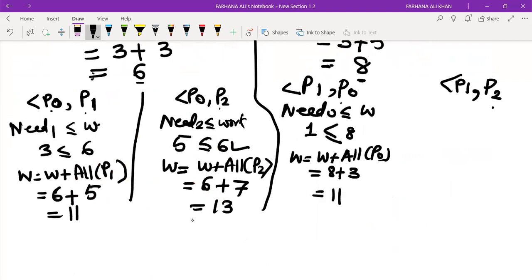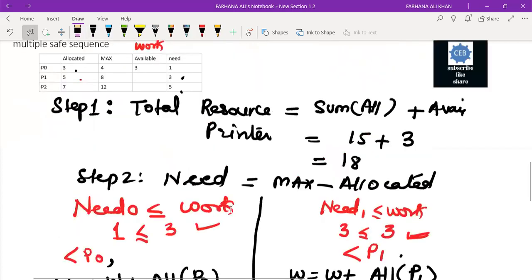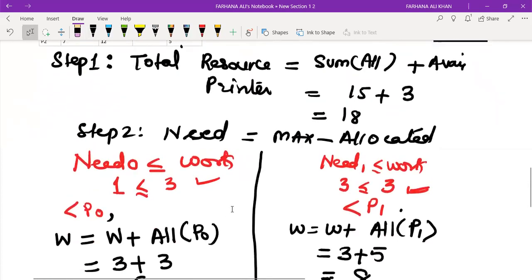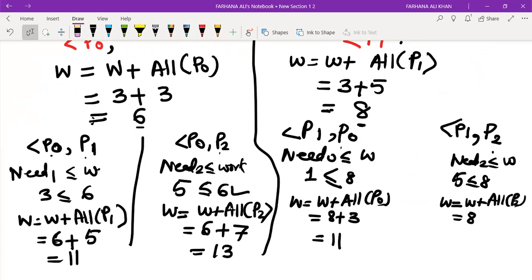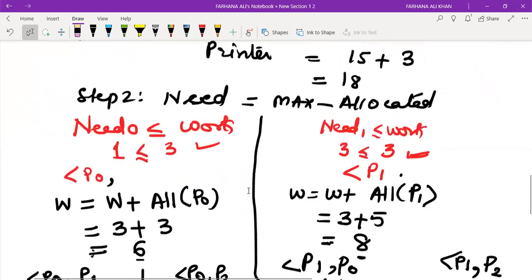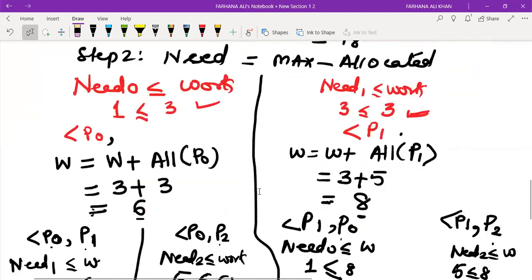Now we will go and check for this sequence. So the need of process P2 is less than or equal to work. How many resources are needed by process P2? It is 5. Now whether 5 is less than or equal to 8, this condition is satisfied. So the new work will be the current work plus the resources allocated to process P2. So the current work is 8 plus what was allocated to process P2. How many resources were allocated? Were 7.